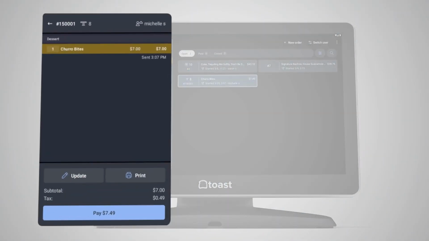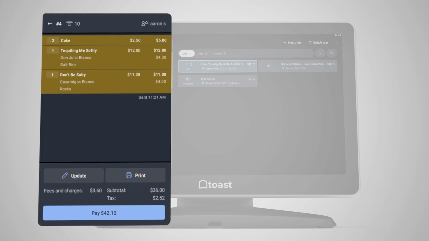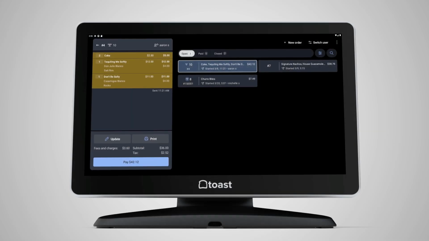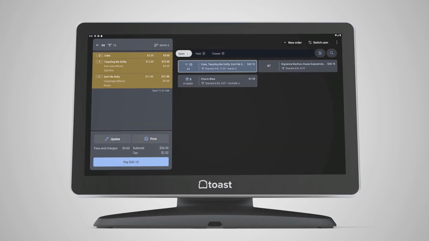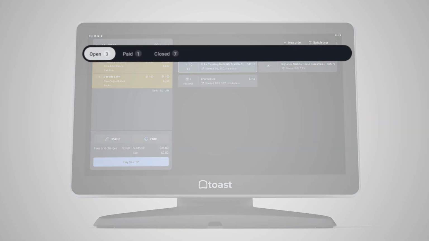When you select a check, use the buttons on the bottom left to update the order, print the receipt, or go to the payment selection screen. That tab bar at the top, including your open, paid, and closed checks, will show check counts next to each tab so that you can keep track of how many of each check type you have. For instance, we see 1 paid check.